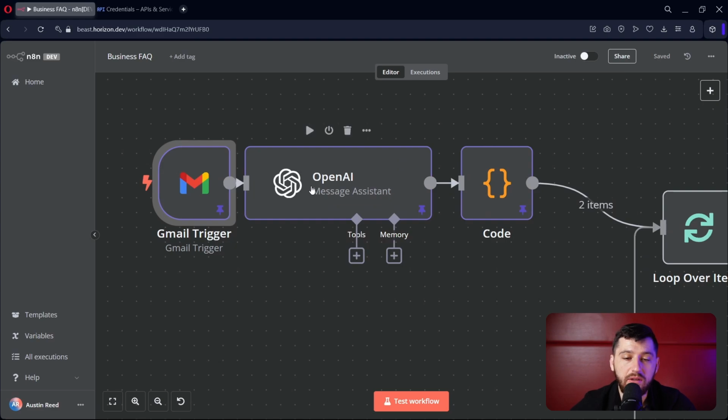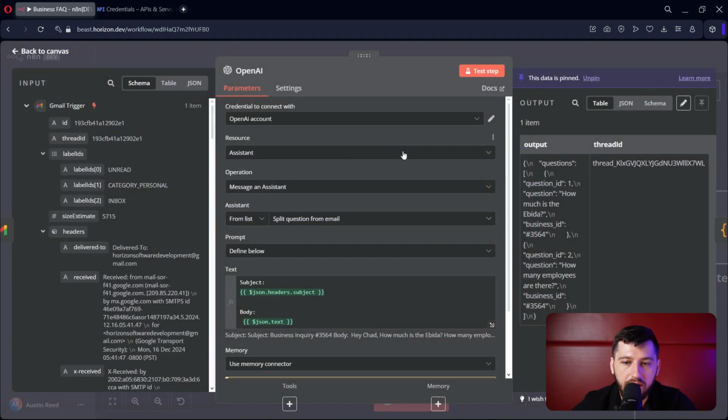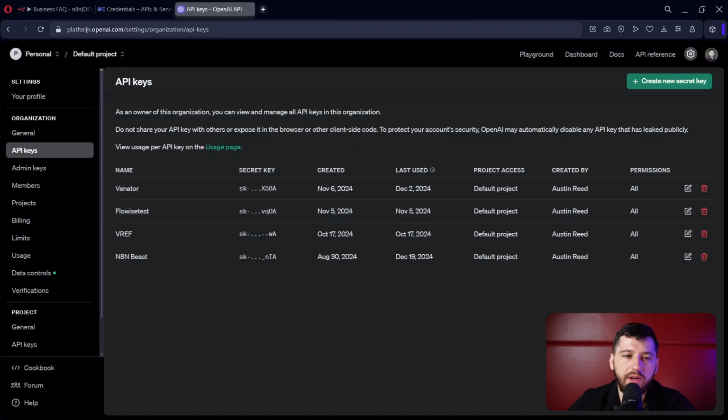The next node is the OpenAI node. Now, in order to hook this up, we're going to go to platform.openai.com/settings/organization/API-keys. I will leave a link to that in the description below.